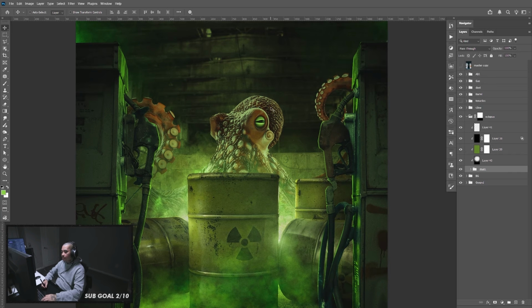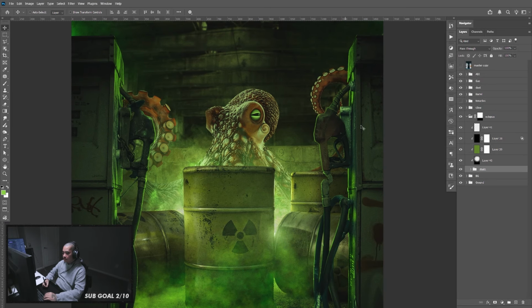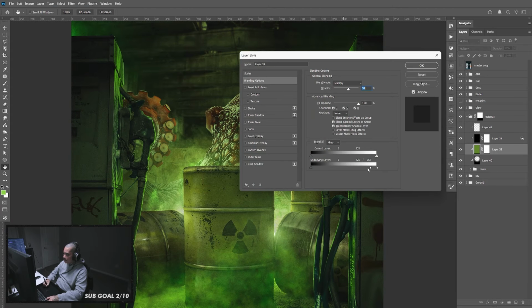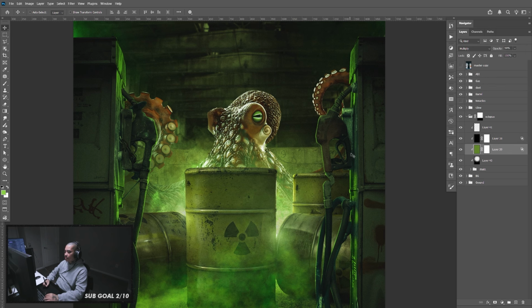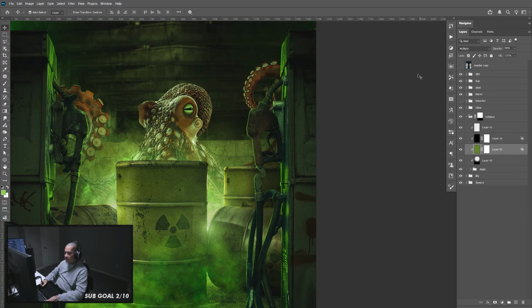Alright. Just trying to add more contrast to the octopus, make it more kind of like how I have the gas pump. So bring back some of the white.